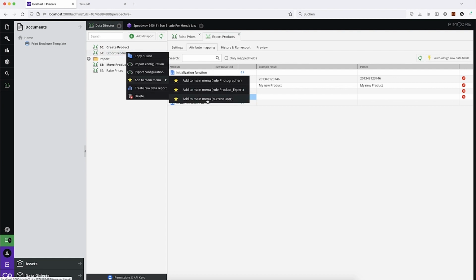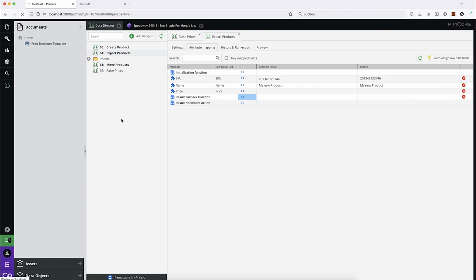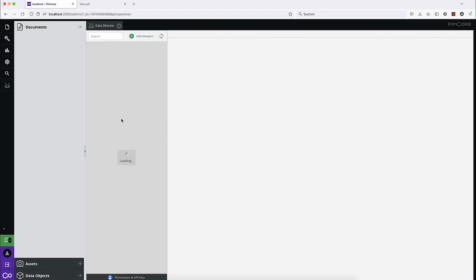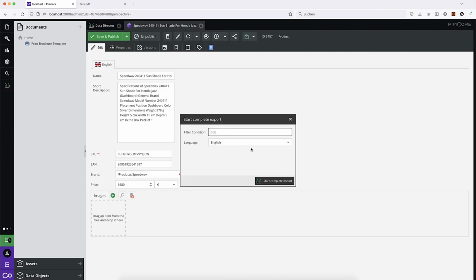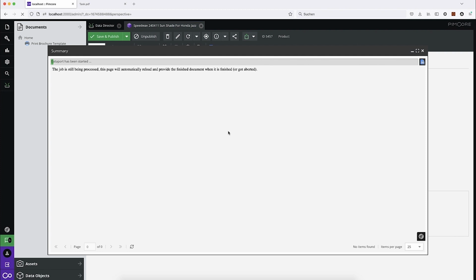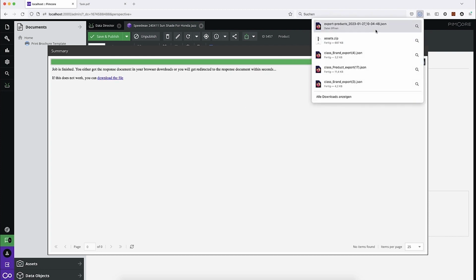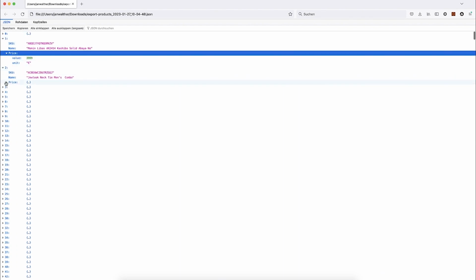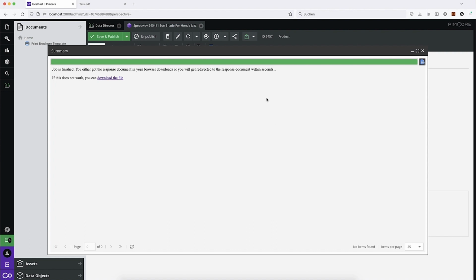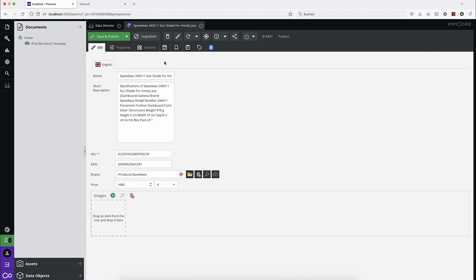Now we can also add this to the main menu, refresh Pimcore. And then it appears here. We can enter a filter condition, but for now that's not necessary. I only want to show you that the summary also works for exports. Now you see that the export is being processed. And when it's finished, you get the result file as a download. There it is. This is our export. And this contains all of our products.